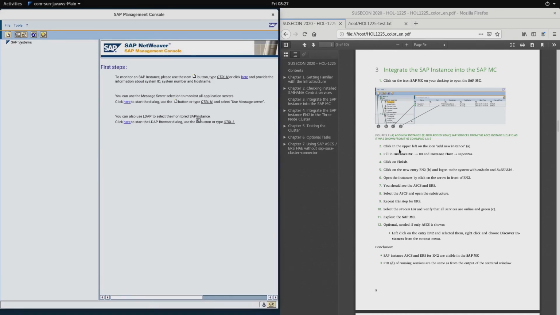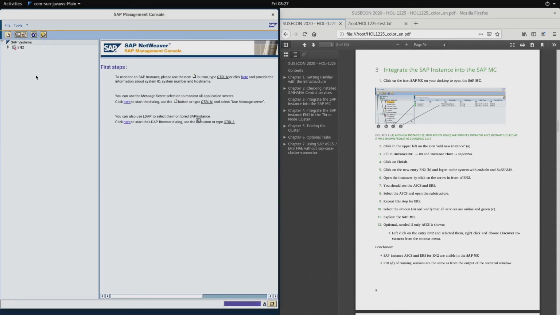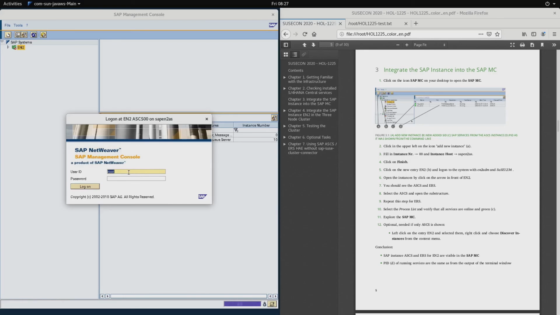Okay, first of all, we click here on this button New Instance, and then we have to provide the information of the SAP system. Our instance number of the ASCS is 00. Our instance host is SAP EN2 AS for ASCS. And then we can click on Finish. So be patient. This is a Java program, and sometimes it needs a little bit of time.